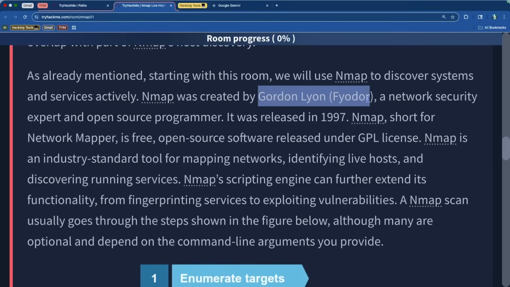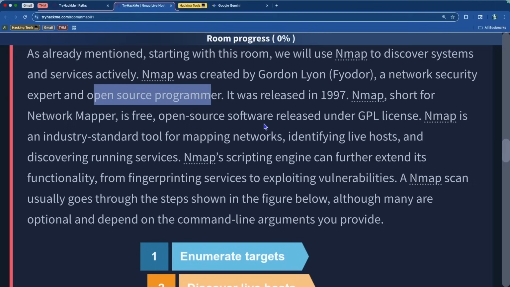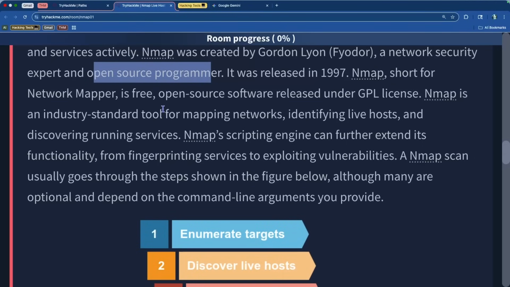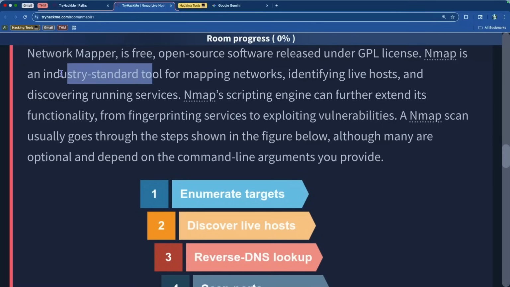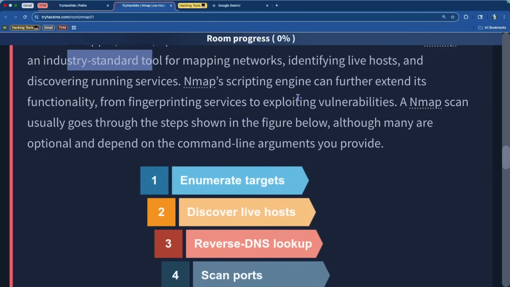It's created by Gordon Lyon, just as a heads up, it's either Leon or Lyon, also known as Fyodor, network security expert and open source programmer. It was released in 1997. It's short for Network Mapper. It's free. It's open source, released under the GPL license. It's an industry standard.